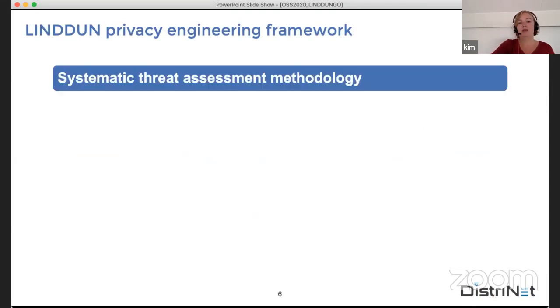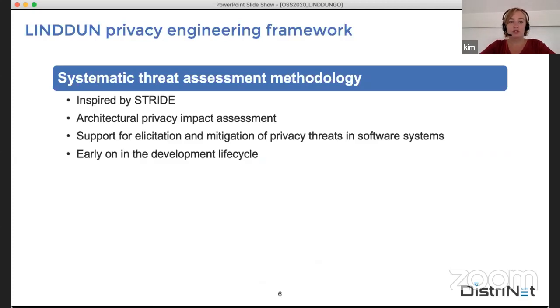Linden is a privacy engineering, a privacy threat modeling framework that consists of a systematic threat assessment, threat elicitation methodology. For those of you who are familiar with STRIDE, you will see a lot of similarities because it was inspired by it, but then from a privacy perspective now. You can also see it as the architectural part of a privacy impact assessment. Basically, it provides systematic support to elicit and mitigate privacy threats in software systems in architectures. Preferably, this is done early on in the development lifecycle, but of course, you can also apply it to a system that's already up and running.